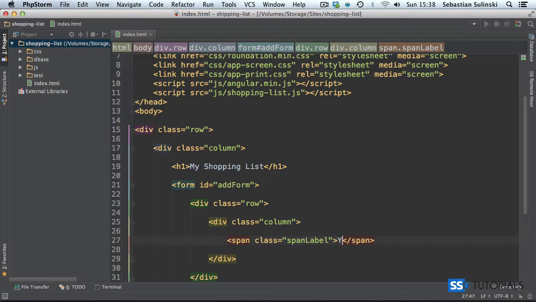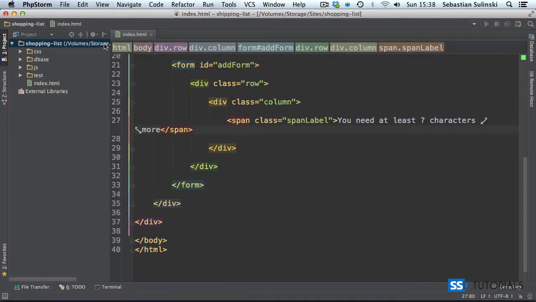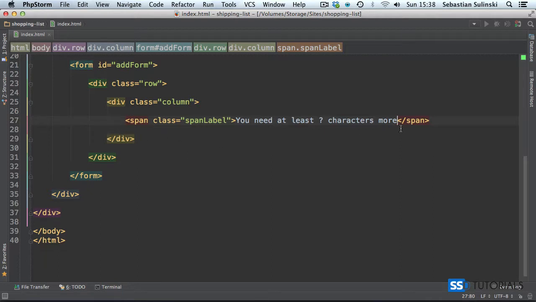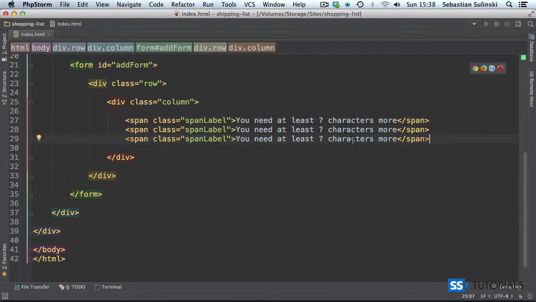What we're going to put here is: you need at least question mark characters more. So this is the first message. If I just scroll up a little bit so you can actually see this, and perhaps if I just hide this browser on the left. If I now copy this entire span, paste it underneath twice this time, the second one will be: remaining characters, and then colon and a question mark.